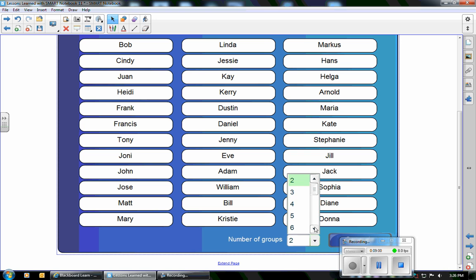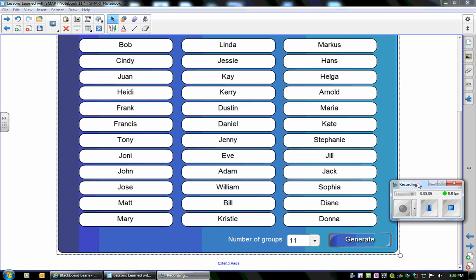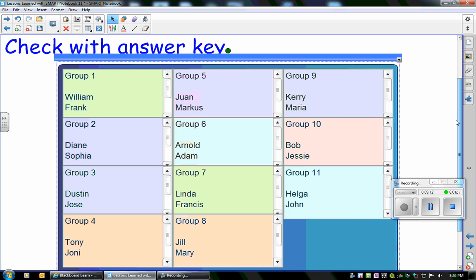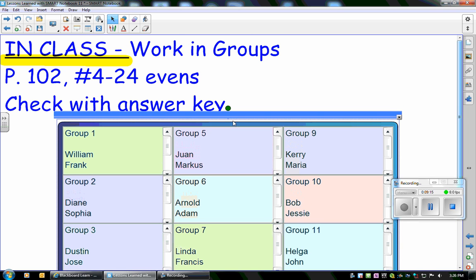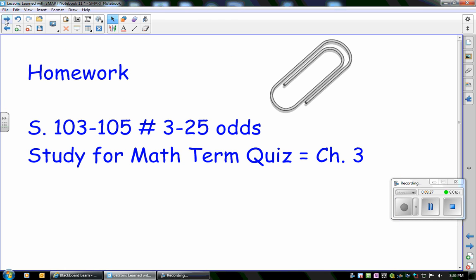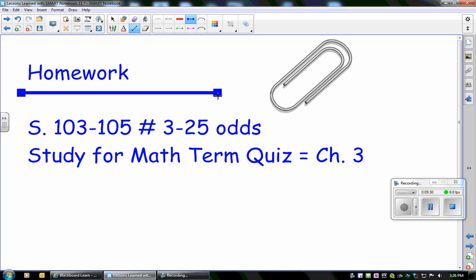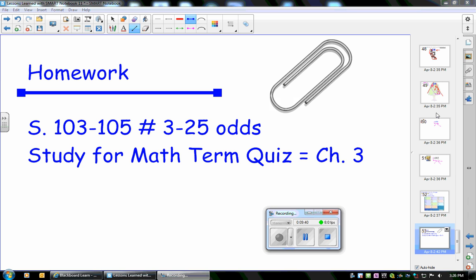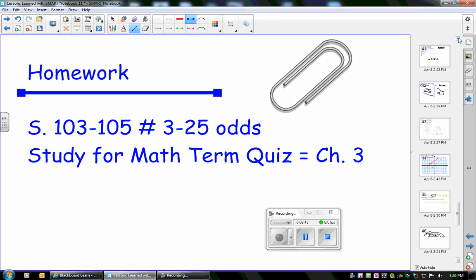And I'm going to want, let's do 11 groups in class. So I select 11 groups and I hit generate. And now all the students are divided. So they can go work together. So William and Frank, Diane and Sophia, you're going to work on the evens together. And then check them. You can walk around and work with students in groups. And then as always, I like to put my homework on here just as I would in a syllabus or a school calendar. So this is just sort of one way of doing a math lesson in Smart Notebook.